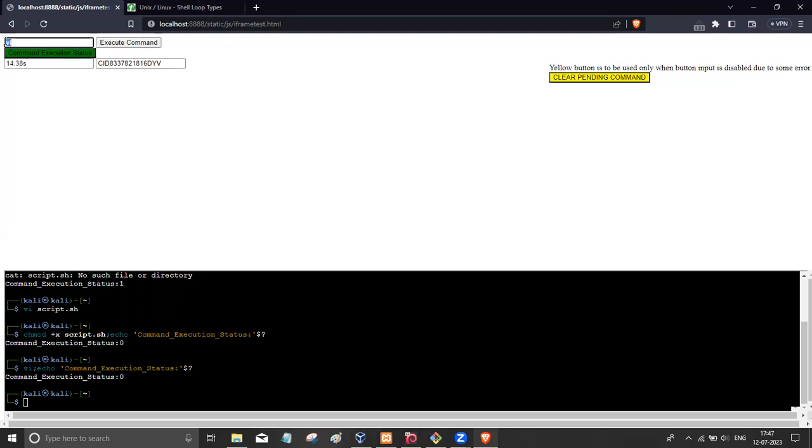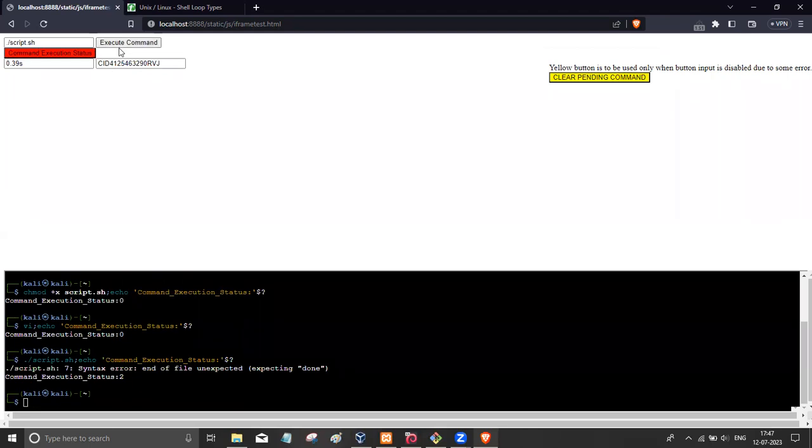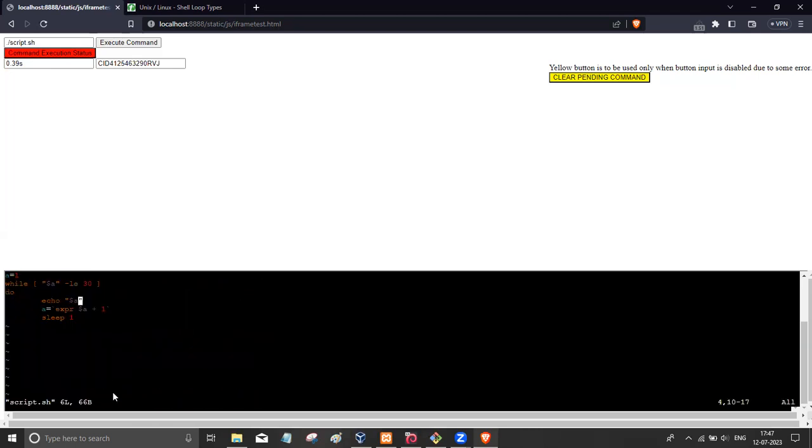So now let us execute the script.sh. So this is how we execute scripts in Linux. Let me click on execute. So it is saying that the script is invalid. Let us go inside the script once again. We forgot to put done. So now let us put that.